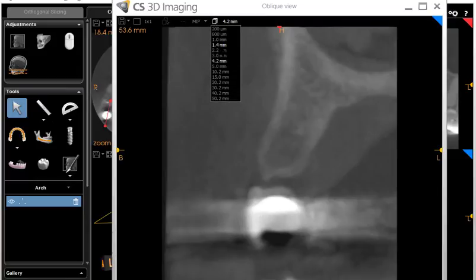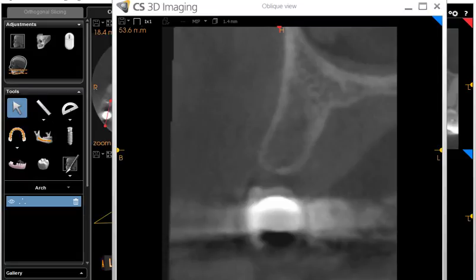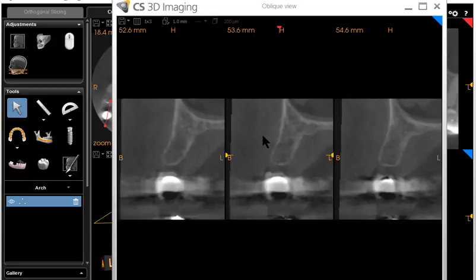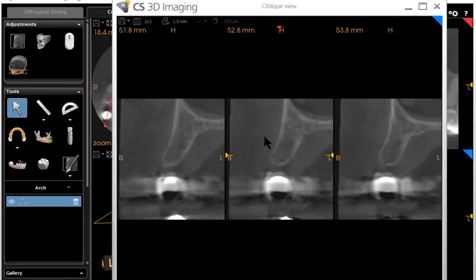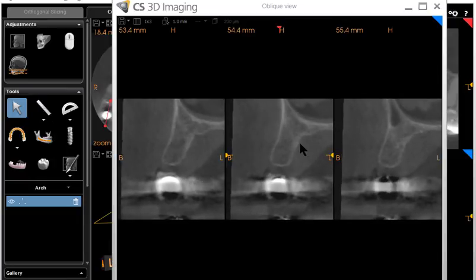That's probably too thick. And then another option that I like is to put 3 slices here, and I'm going to slide back and forth to get the general outline of the space where you're going to place your implant.